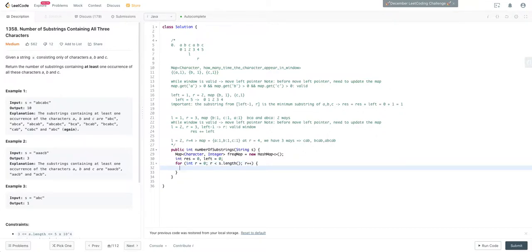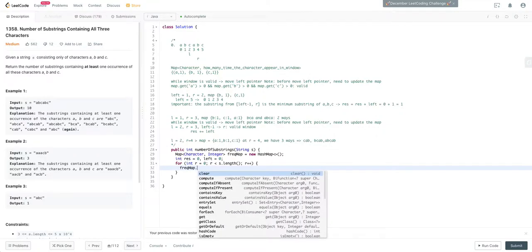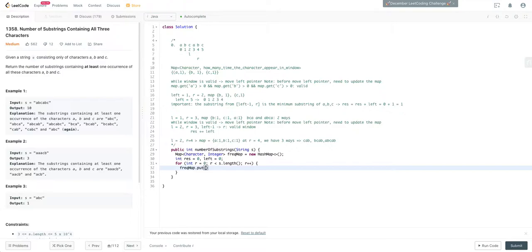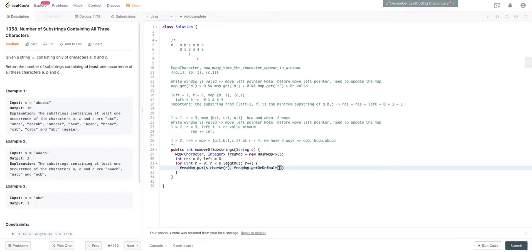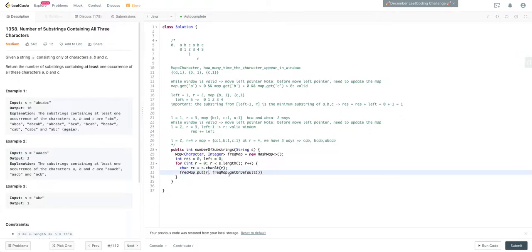And here what we can do is firstly we add it to the map, right? So you can put the s dot char at right, and then what you can put is a frequent map dot get or default, right? So you can have the RC. Here if you want you can write like that, it can be easier for you, right? So you put the RC first, and so firstly, you add it into the map.